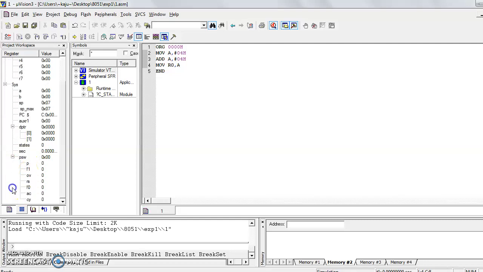So already I said many times, program status word PSW is an 8-bit register. You can represent the 8 bits: the parity bit, overflow, R0 and RS, this is the selection of the register bank, accumulator and the carry flag. So that means you can check the content of PSW here also.